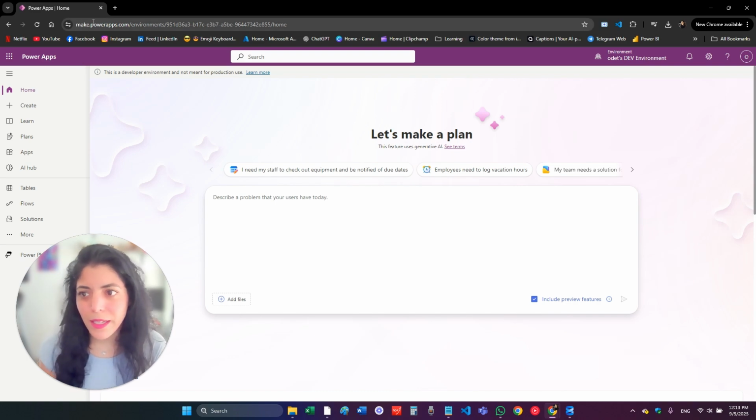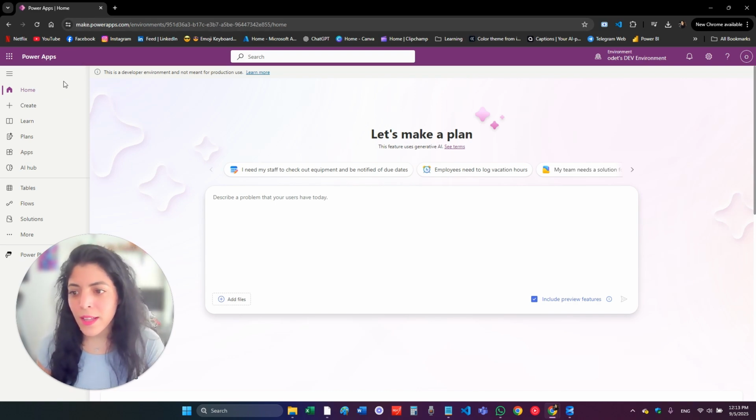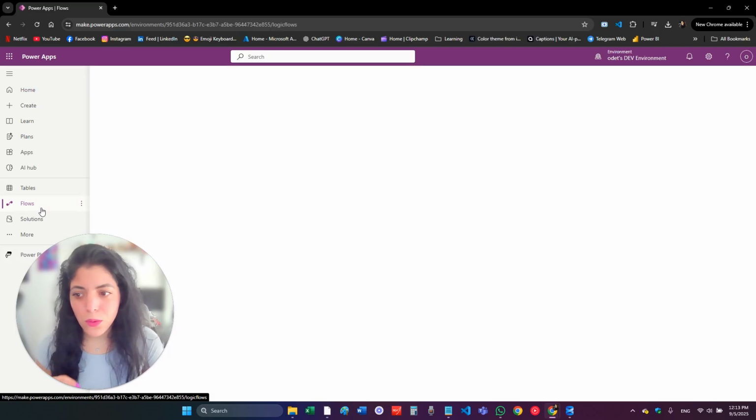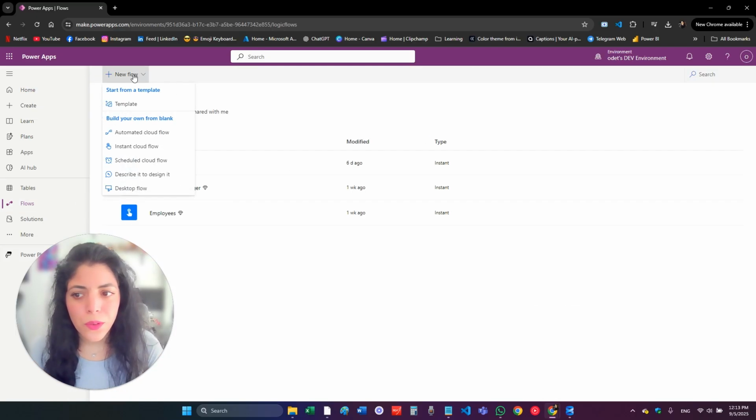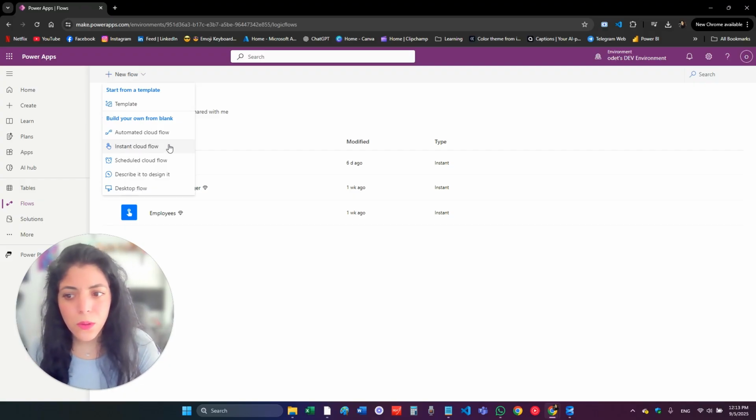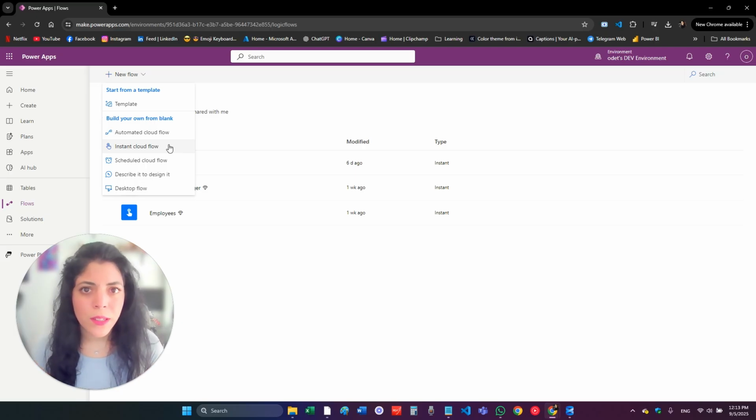So, back to Power Automate. This is, as I said, make.powerapps.com. And we're going to this place, flows. Here we will choose new flow and then start from instant. This is an instant cloud flow. We are going to change it to the trigger that we need after we create the flow. But we can start from instant and then change it to whatever trigger we need. This is something we can change.